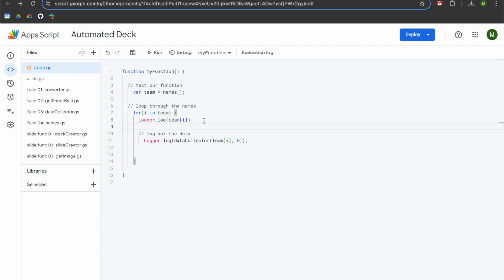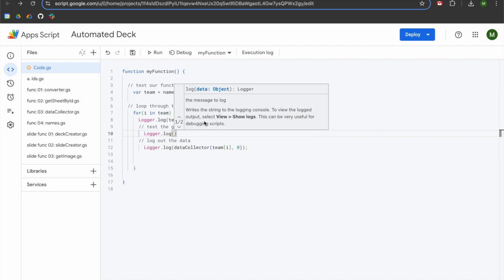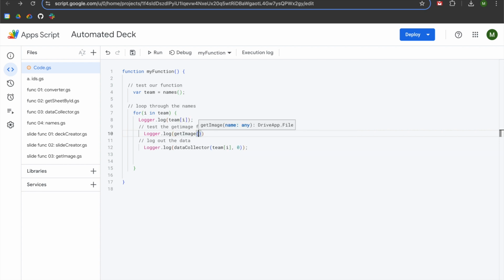So I'm going to hit enter after this Logger.log. I'm going to add 2 slashes and a space. I'm going to say test the get image function. Hit enter, hit tab, and then I'm going to do Logger.log, and I am going to use getImage open parentheses, and I'm going to use team[i]. I also removed the logging from my get image function so that we're not going to get a bunch of noise when we try to test this out.